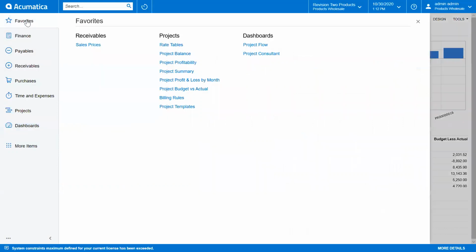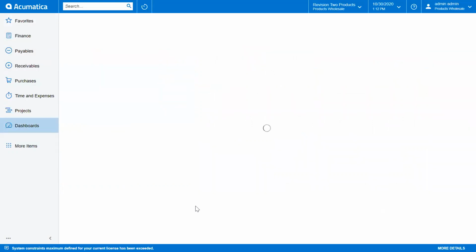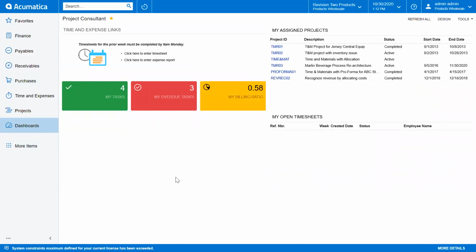Another dashboard that's quite popular is the project consultant dashboard. This is the dashboard that your consultants will be looking at first thing in the morning to determine where they will spend their time. In this case, you can see that they have overdue tasks, and that's probably where they need to focus their efforts first. However, they could see all tasks, a billing ratio, and the projects that they're currently assigned to. Now, if they did have any open timesheets, they would be able to see those here as well.